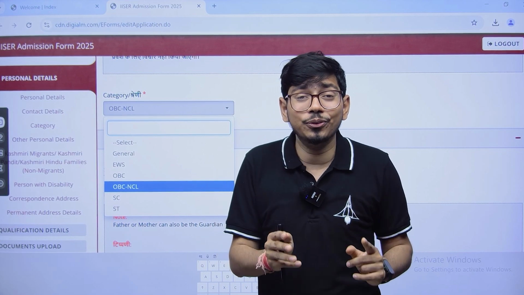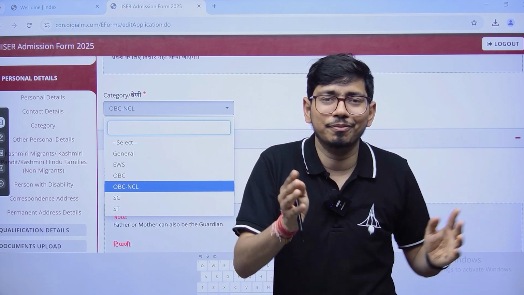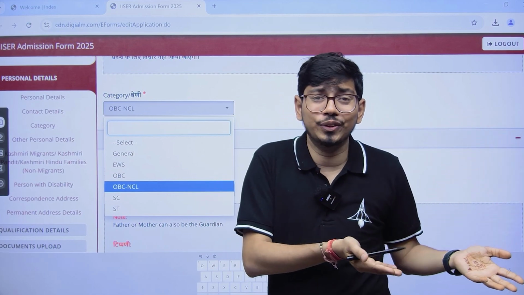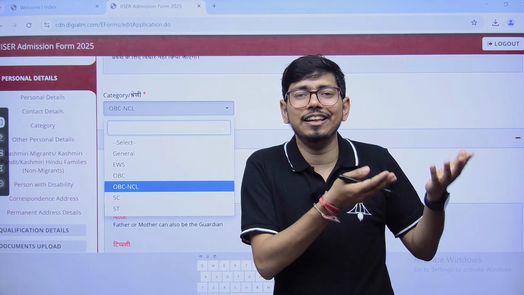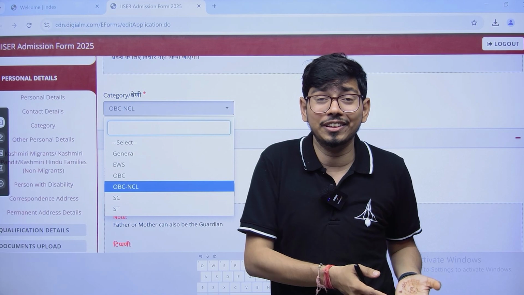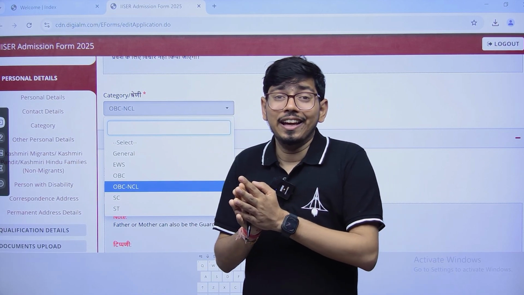This can lead you to not get any IISER in place of getting IISER Pune. Last year it happened, some of the students did not get IISER even having the OBC NCL category certificate and reservation because they opted for the OBC category.